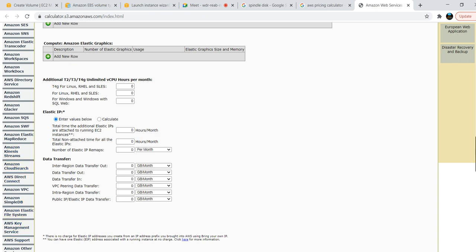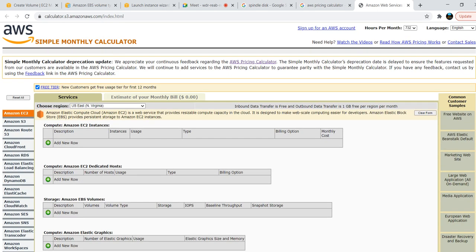Okay, let it be. You can verify that one. But this is the new one, right? So we'll go with the new one only. I just want to show you this also. This is the old one, the old calculator by AWS.